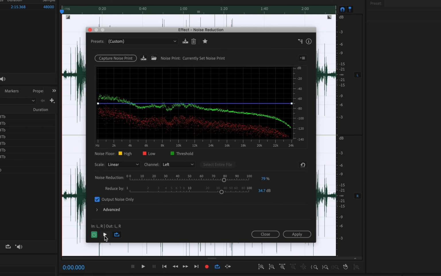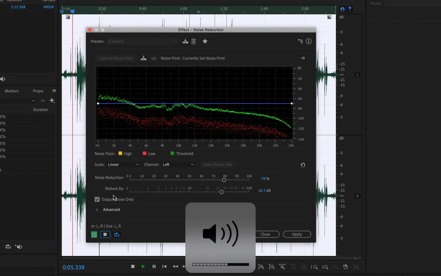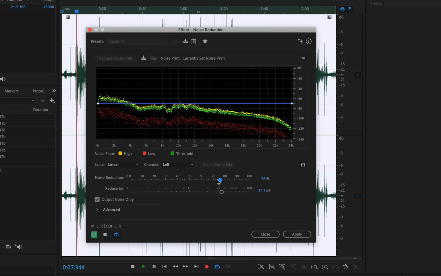Now, the reason why I like this is because that way I can hear if the reduction is going to remove some of the voice as well. So let's play this. So that's just the noise. And so you can hear me talking just a little bit, and that will be removed if I go to this amount. That is not too bad, actually.